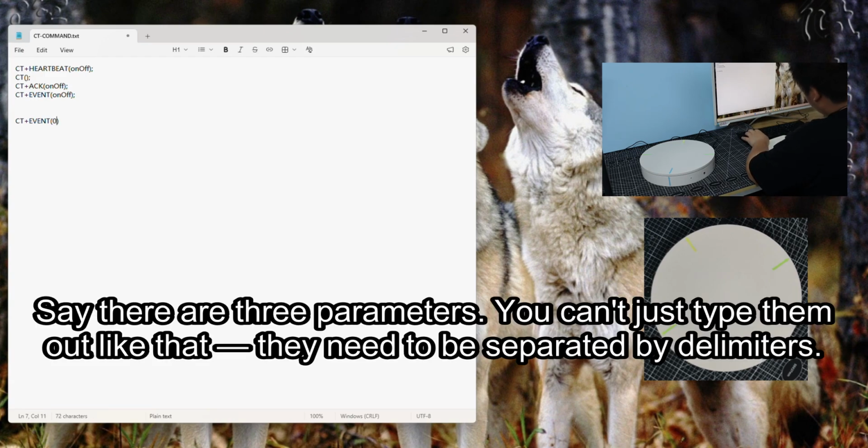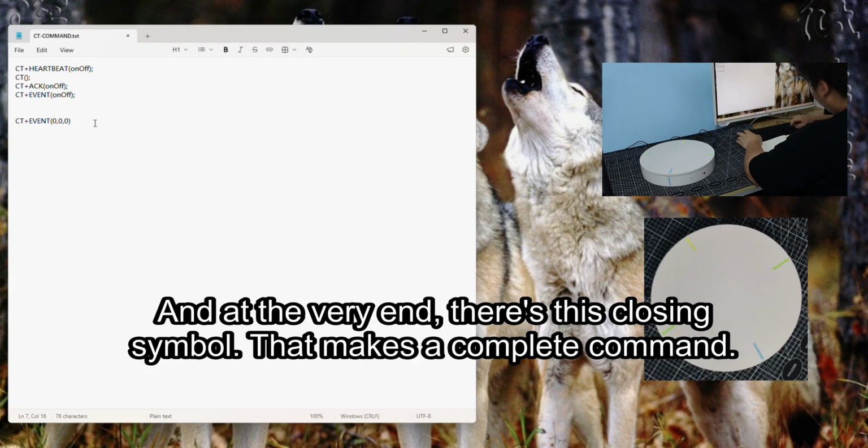Say there are 3 parameters. You can't just type them out like that, they need to be separated by delimiters. And at the very end, there's this closing symbol. That makes a complete command.